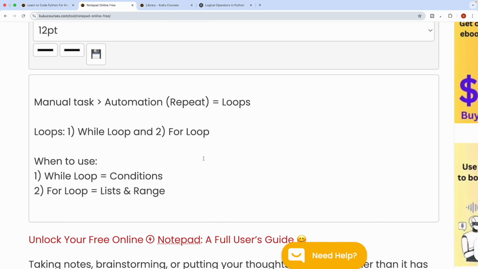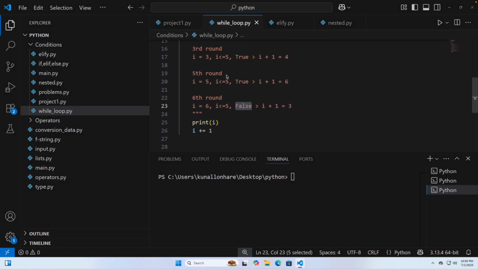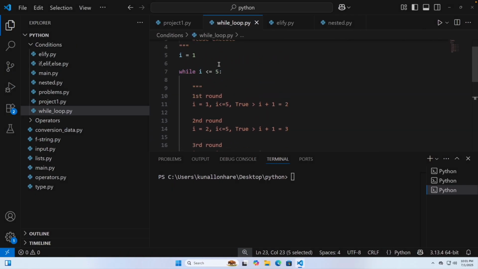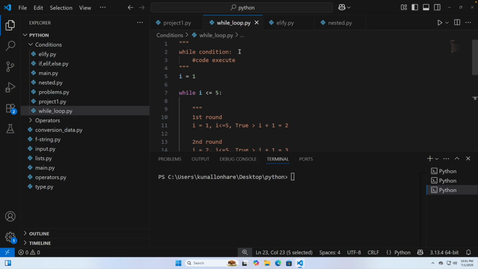So what you need to know is that the while loop will work, wait, let me just write it here at the top. While loop will continue to execute as long as the condition is true. Once the condition goes false, the program will automatically end here.